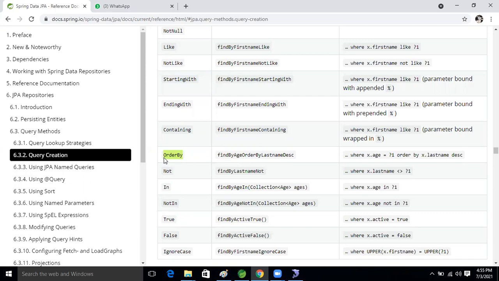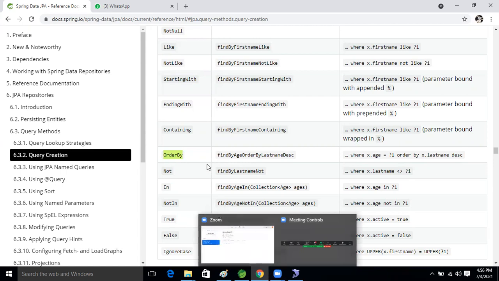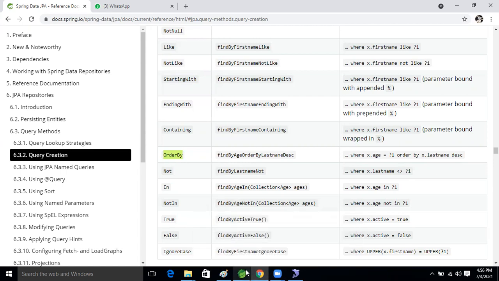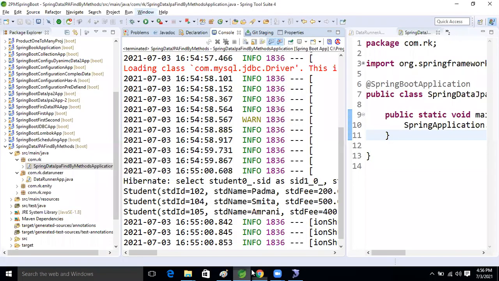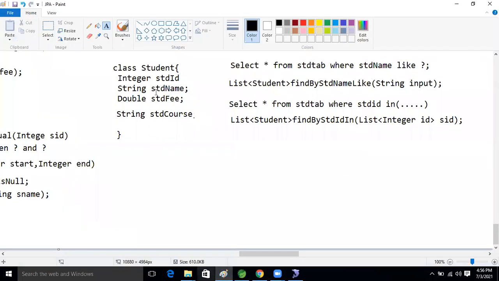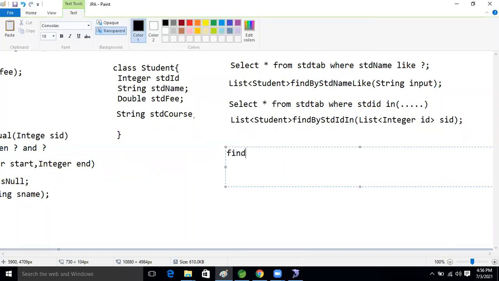So let's perform the order by also. Order by, based on that name only, right? Based on that name only, we will perform it. Order by alphabetical order, we will check it. So first what we will do now, guys. Based on this one, we will perform it. So what is the method now? Find by. After then what? STD name, right? STD name. Okay, this is only, guys.